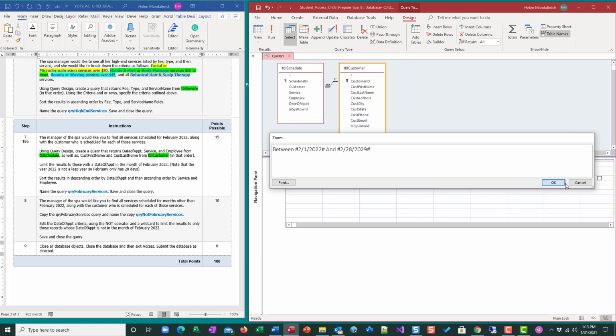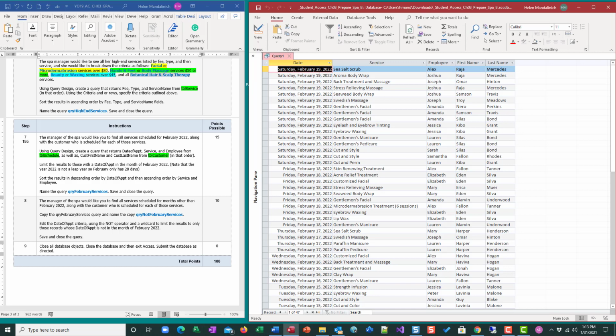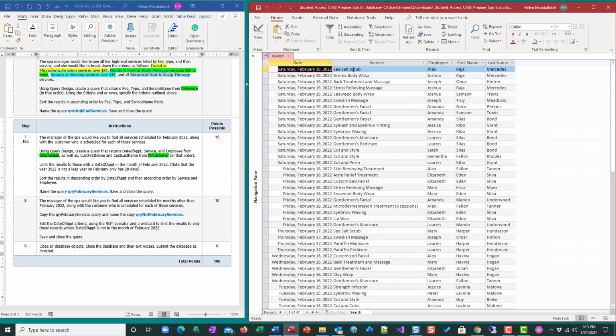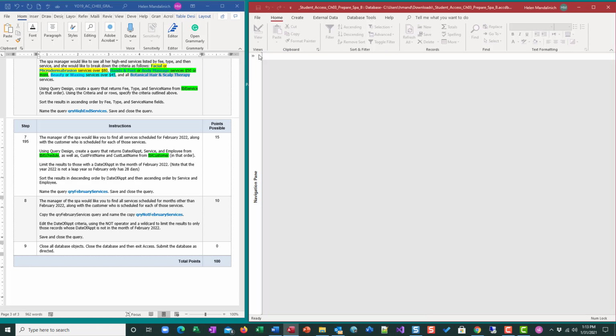So come in there and say 28, run it, and then it's going to be in descending order. Within that, it's going to be by the service, and within that, it's going to be by the employee. So that looks good. We're going to save this as QRY February services and close it. So we're done with this one.